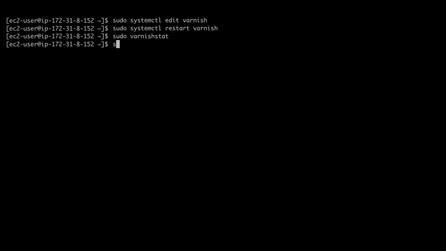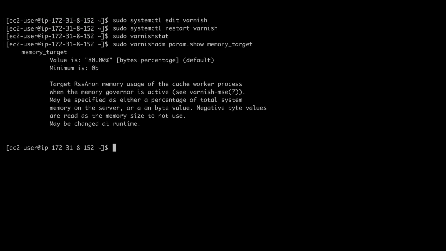The memory governor controls the amount of memory that Varnish can consume through the memory_target runtime parameter. And through varnishadm param.show memory_target, we can display that value. By default, this is set to 80%, which means 80% of the server's total available memory is allocated to Varnish. You can change the memory target value and assign either a percentage value or a byte value.